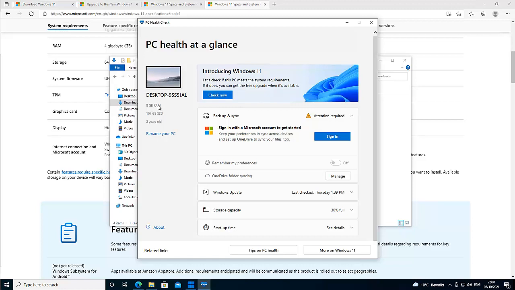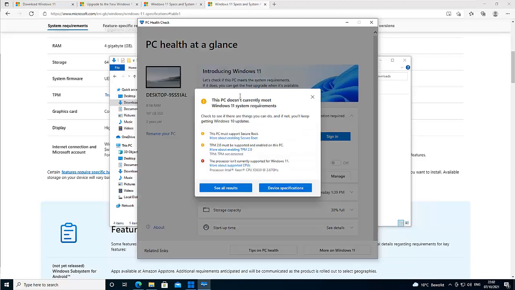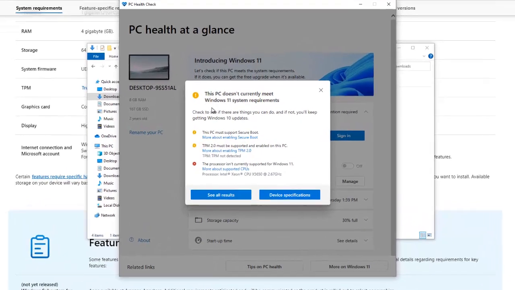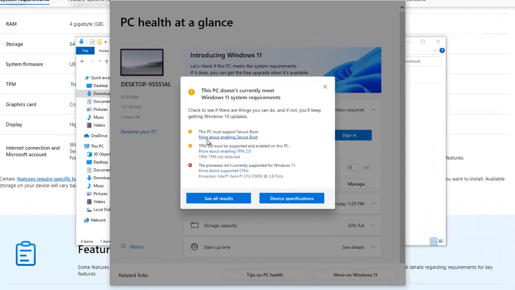You can see that I have about 8 GB of RAM. I still have about 107 GB of SSD. So click check now. And here you can see it says this PC does not currently meet Windows 11 system requirements, and it's going to tell you the reason why you did not meet that requirement. Here you can see it says TPM 2.0 must be supported and enabled on this device. Well, I created a video on how to bypass this TPM 2.0. If your device does not meet the TPM 2.0, you can still bypass it. I created a video on how to bypass the TPM 2.0, and you can see it says the processor is not currently supported for Windows 11.